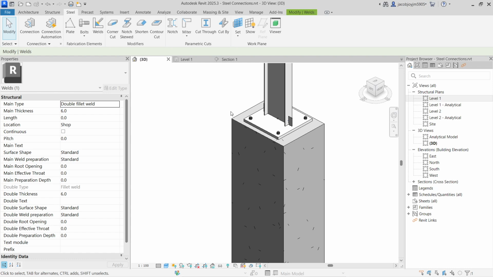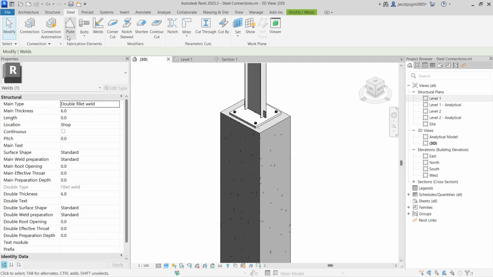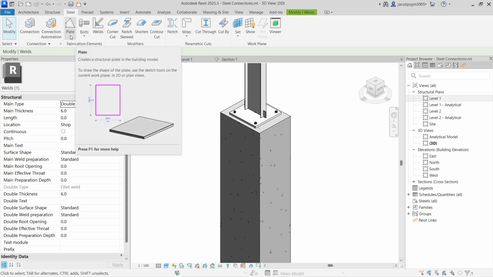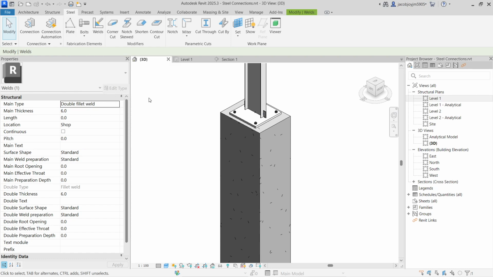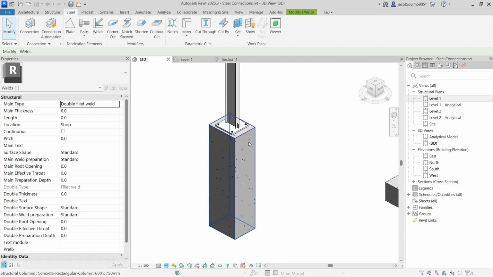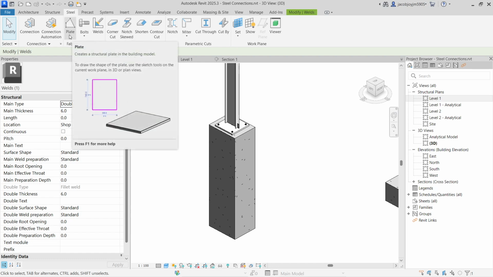Now the next one, fabrication elements. In the fabrication elements, we have three components. One is plate. In case you don't know how to use this fabrication element, just take the tool and then you can read what is written at the left bottom. What is written? Click to select, tab for alternative, control for add, shift to unselect. Okay, that is a good explanatory note.